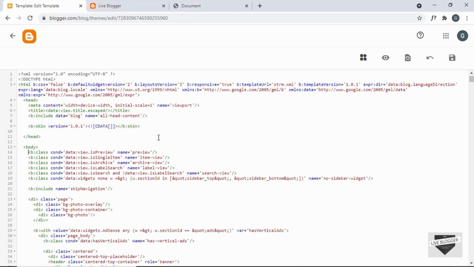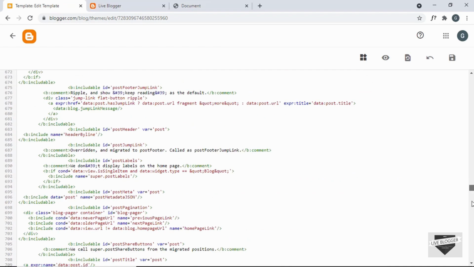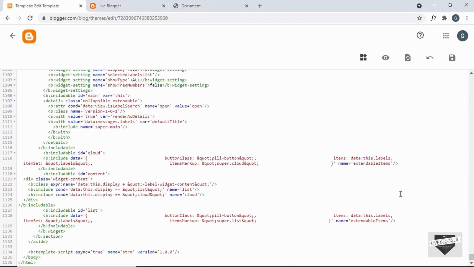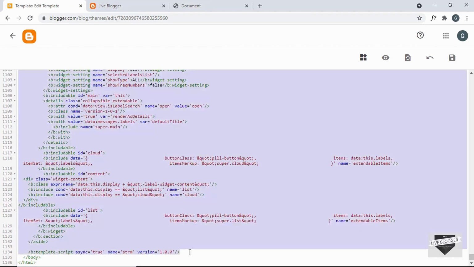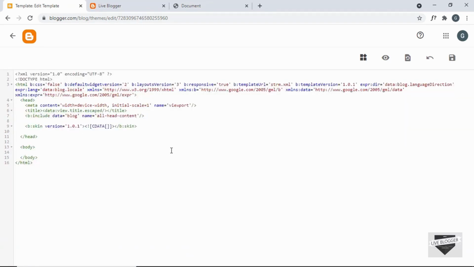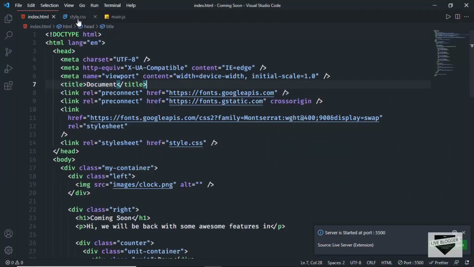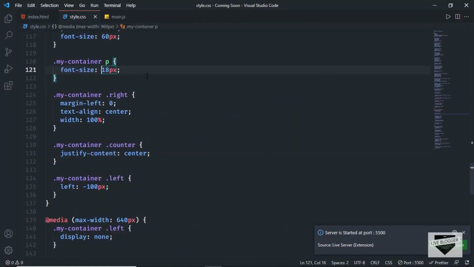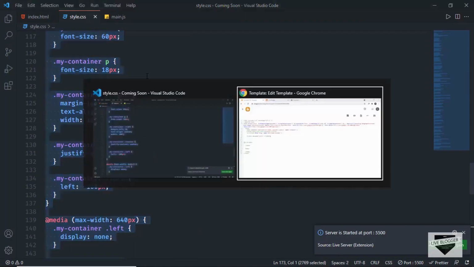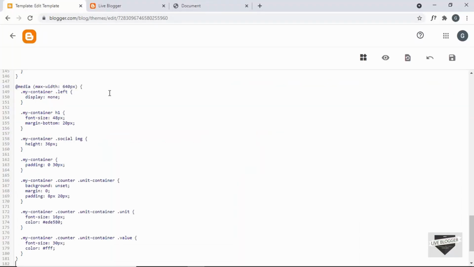I'll select everything from here and scroll down, and select everything till the end of the body and delete it. Now the first thing we will do is add the CSS of our design. Inside our CDATA, I'll make some space over here and go back to our source code. I'll go to style.css, copy everything from here, and paste the CSS over here.